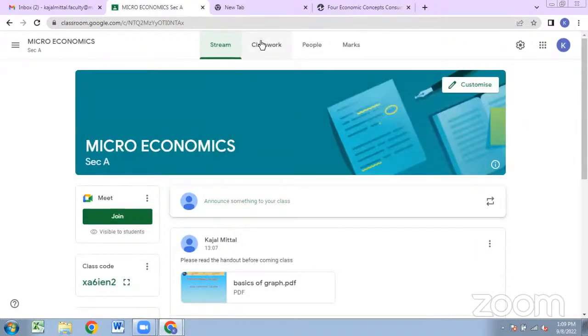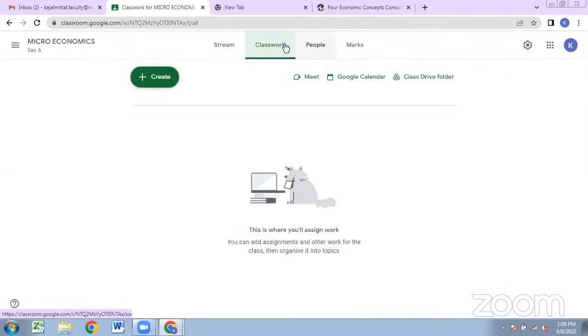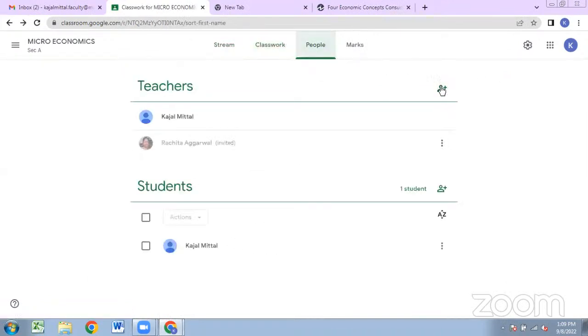Fine. Now quickly move to this classwork tab. People tab, I hope this people tab is also clear. In the people tab, you have the option to add more teachers. And in the student section, you can add a particular student, you can remove a particular student, or you can send a mail to a particular student by clicking on this email student option.